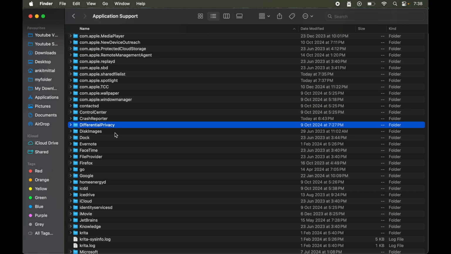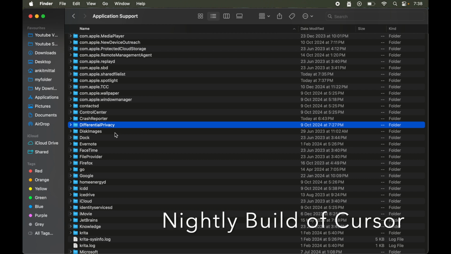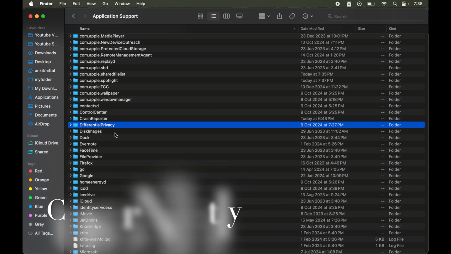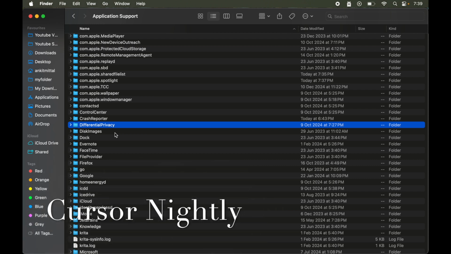Now in case you had also installed the nightly build of this cursor, then in this application support folder along with the cursor, you would have one more folder with the name cursor nightly. So in that case you will have to delete that as well.